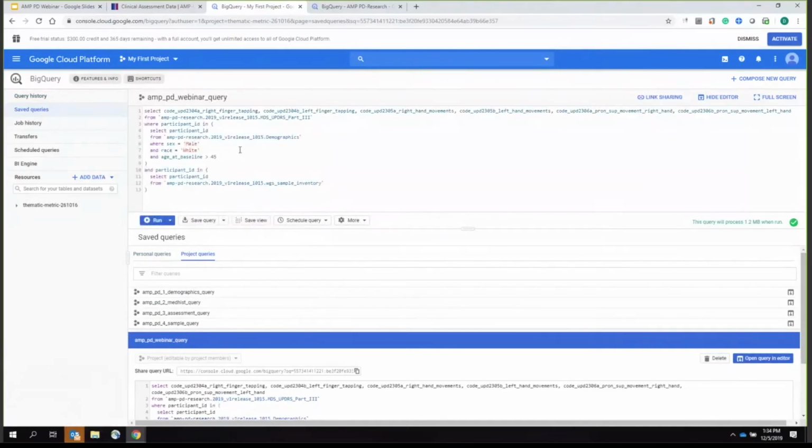So what this query is going to do is cover a scenario where somebody's interested in hand dexterity and how it relates to Parkinson's disease in a particular cohort. They're interested in white males over 45 as the particular subjects for this one. We're looking for specifically information from the MDS UPDRS form, which contains data on hand dexterity.